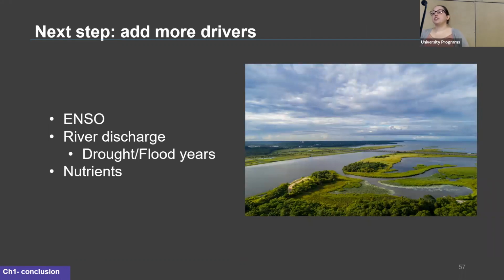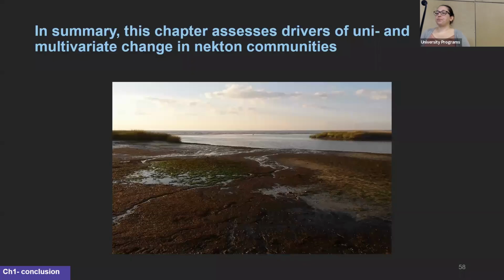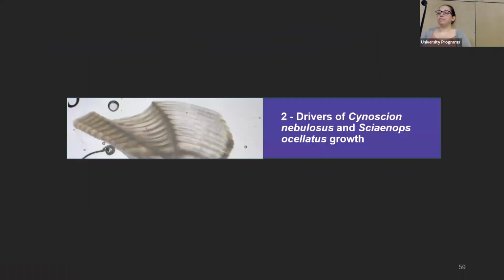Some additional next steps for this chapter include adding more environmental drivers. I plan to add the El Niño Southern Oscillation, river discharge, and nutrients as potential environmental drivers in this analysis. So this work ultimately identifies any environmental factors that cause these drastic shifts in abundance of the most common nekton species through time, as well as identifying any additional environmental factors that drive the spatial differences in community composition that we're already seeing. And understanding which environmental factors most influence nearshore Alabama nekton will hopefully help us better predict how these communities might respond in future climate scenarios.